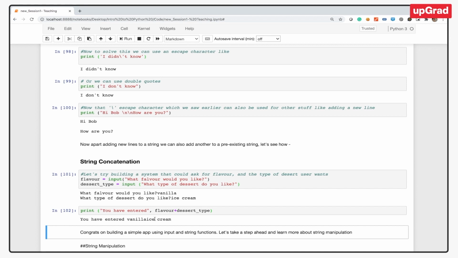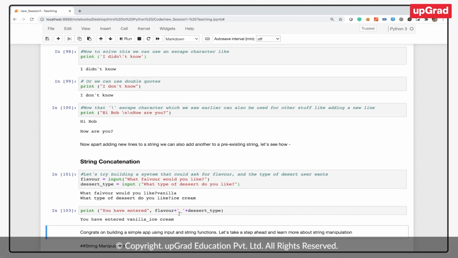If you want to have, let's say, a space or an underscore between the two, you can use plus again and have a single character or string like underscore. And that will get you, you have entered vanilla underscore ice cream. So simply by using a plus between two strings, you can concatenate them. And using multiple plus signs, you can concatenate multiple strings. Congratulations on building a very simple app using input and string functions.